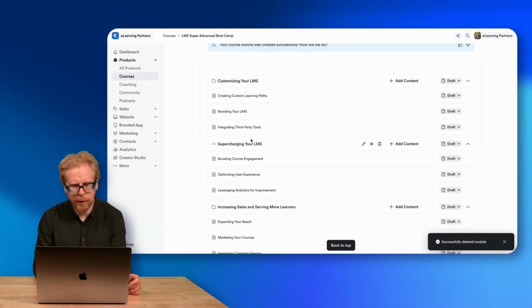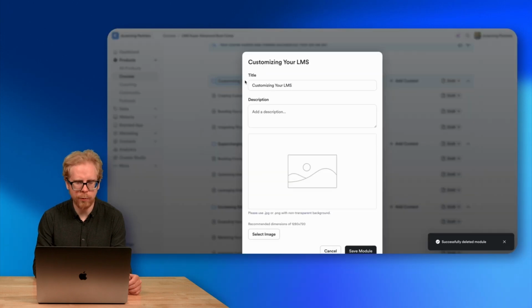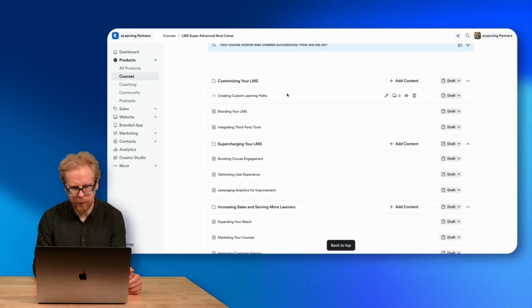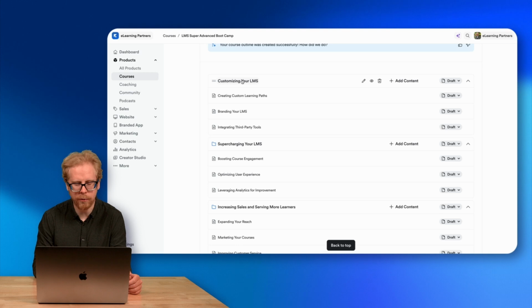Okay, so customizing your LMS. What is a module? A module doesn't actually have any content in it. It just organizes everything else in Kajabi, right? If you want to learn what we call different things, we teach it in our free masterclass. We would actually call this a milestone, and we would call these things, which Kajabi calls lessons, these modules. So creating custom learning paths.